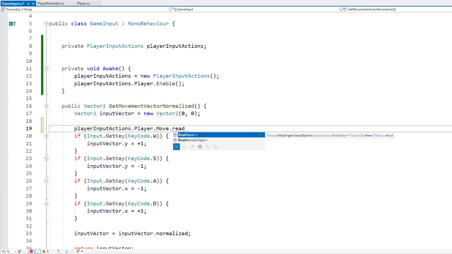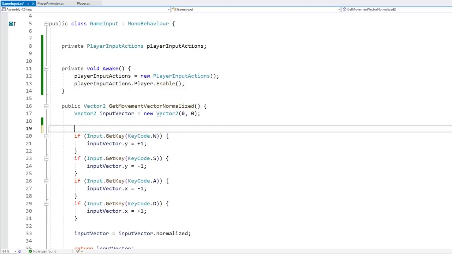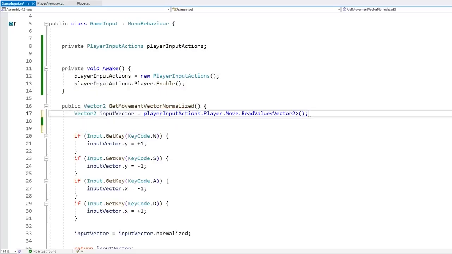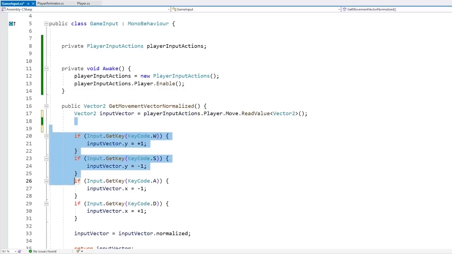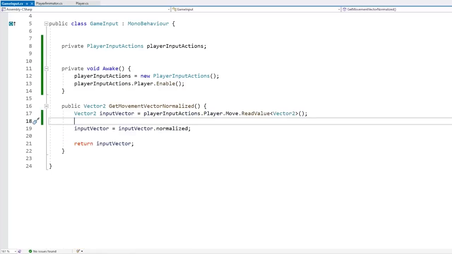So over here, we can call ReadValue. And this one takes in the type of the value. Now we defined it as a Vector2, so let's read it as a Vector2, and just like this, this returns a Vector2, which is really going to be our input vector, so let's put it exactly like this, and we can now get rid of the rest of it. Alright, so that's it, and just like this, we should already have everything working exactly the same as previously.